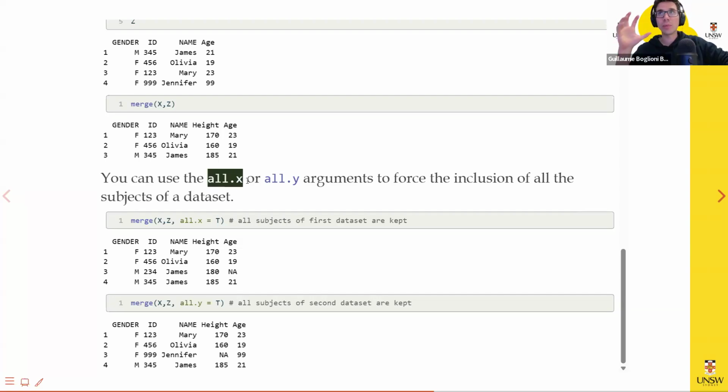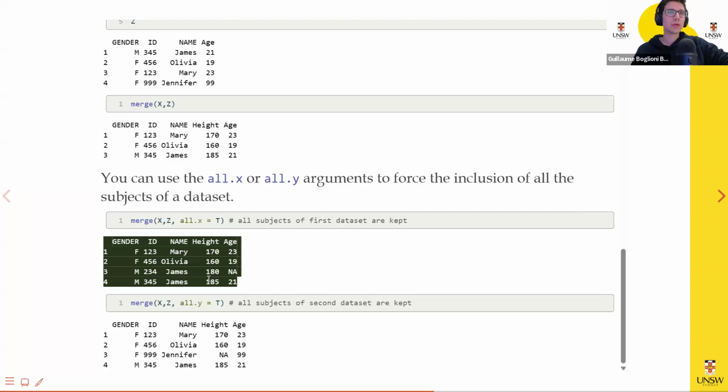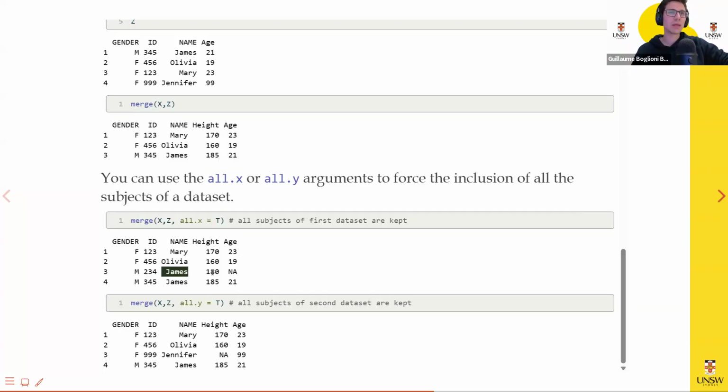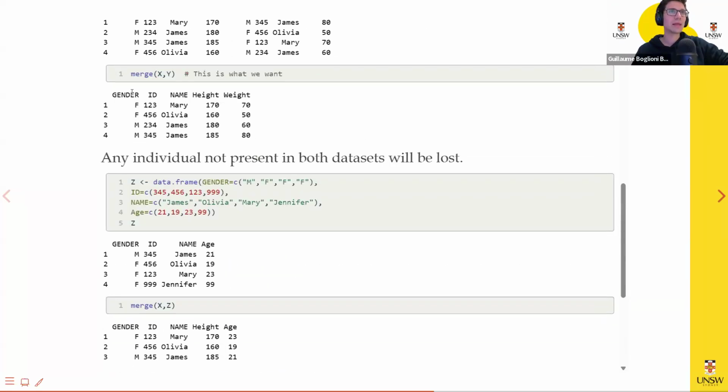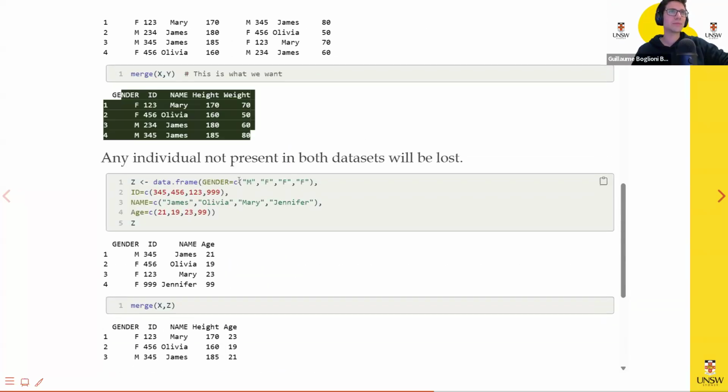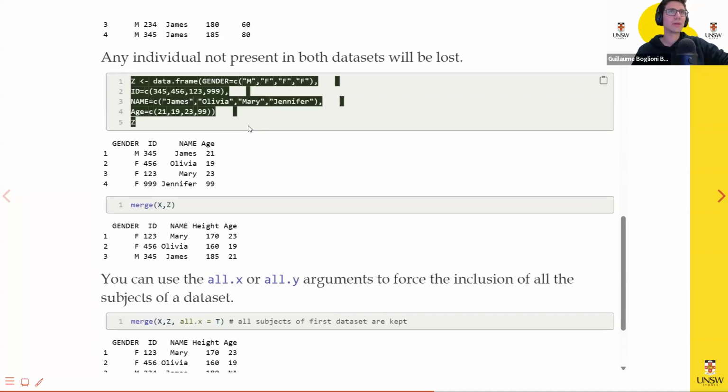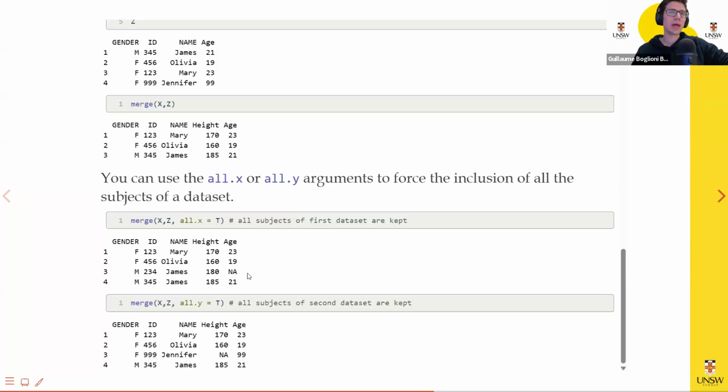Careful. It's going to keep everybody, but you need to specify everybody. What's your priority? Do you want to keep everybody in the first data set or the second data set? So merge X, Z, all X true means everybody in the first data set will be kept. So again, our James at a height of 180, we don't have his age because he's not in the Z data set. The second James is not there, so then we get NA.